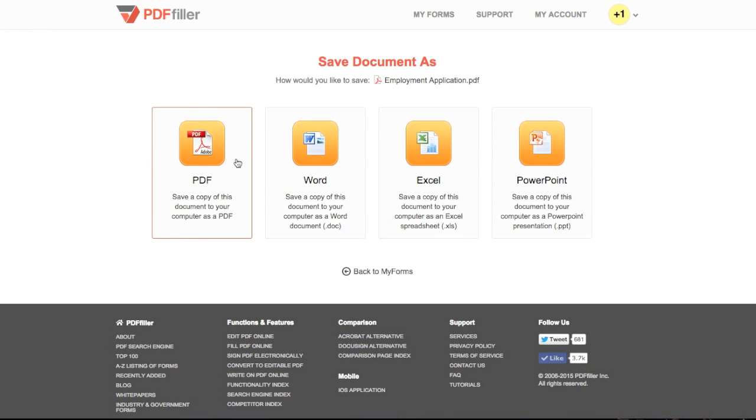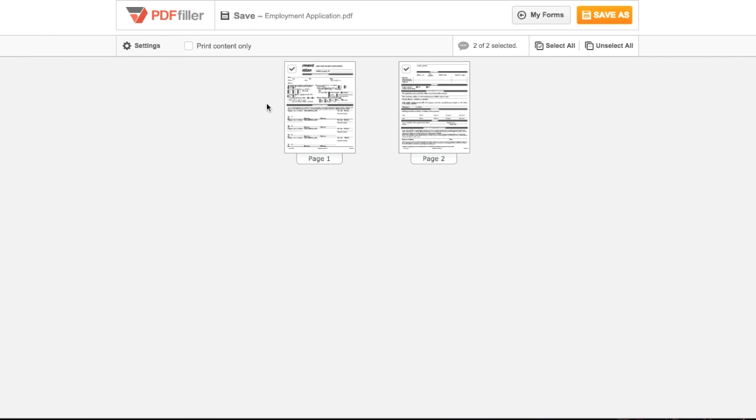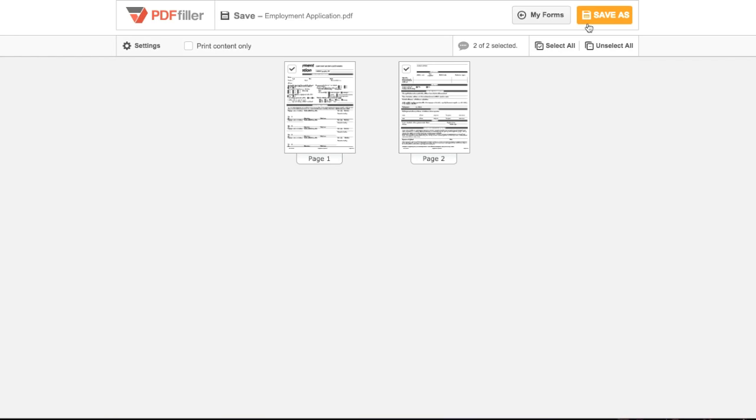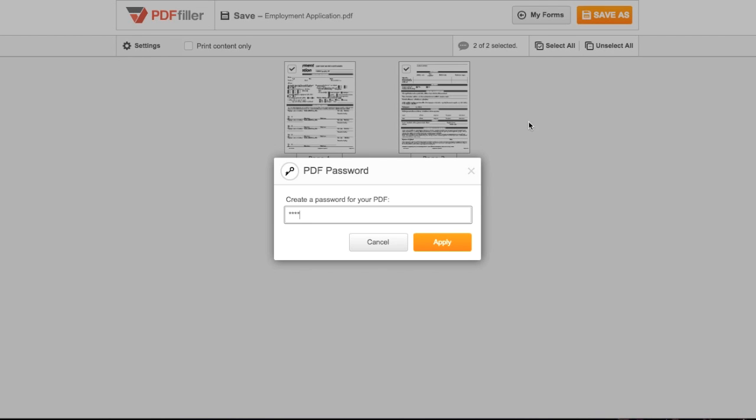When you select Save as PDF, you can select the pages to save by using the checkboxes or the Select and Deselect All buttons, choose to save only edited content, and click the setting icon to select PDF quality or add a password. When you're done, click Save As, add a password if necessary, and your PDF will download.